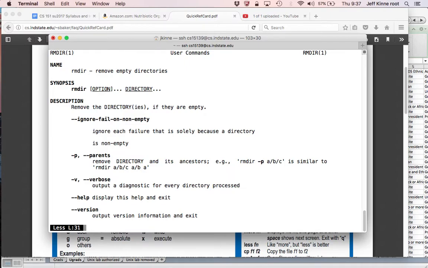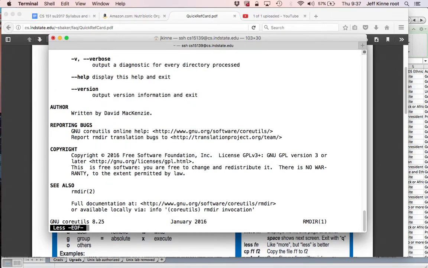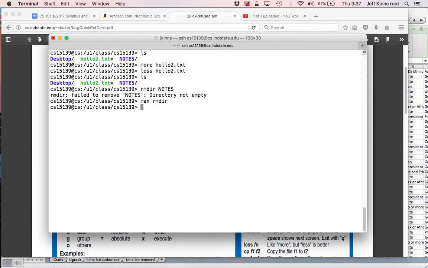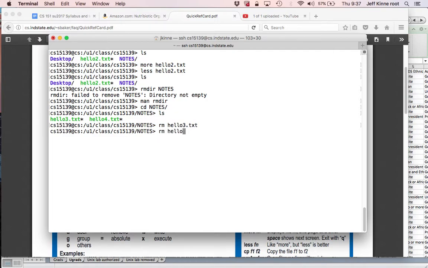And there's the help information. So if I want it to be empty, then I need to go and remove each file. And notice you have to be very careful with the remove command because it's not asking for confirmation by default. You can make it so that it does, but we'll leave it like that for now. So now I can remove the notes directory.